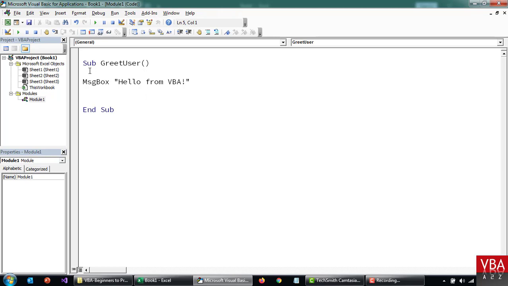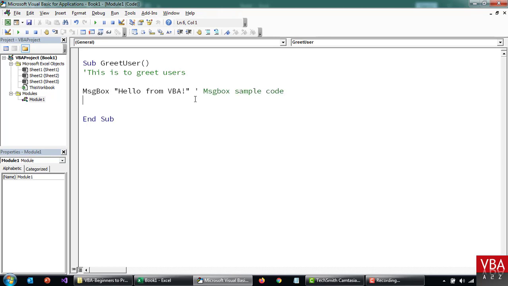Anything that you write between these 2 lines is going to be executed when you run the macro. If you want to put an instruction or a comment, you can use a single quote and write, this is to greet users, something like that. You can also put a comment like, message box sample code. This is also something you can do.